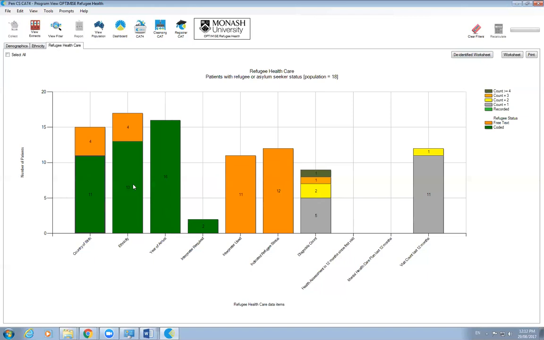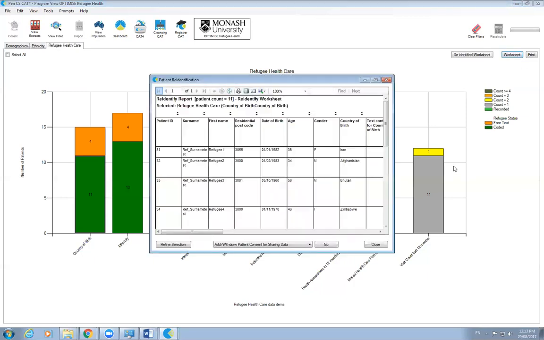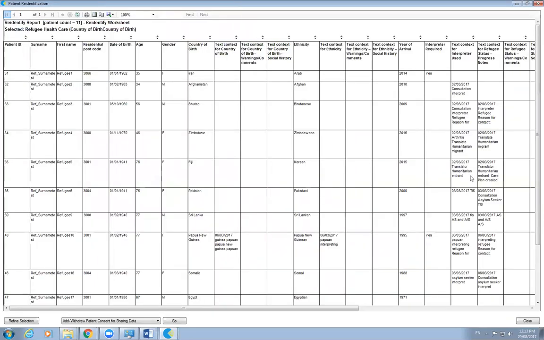The second is a worksheet with line listed patient information. I'm just clicking here on the country of birth coded field result. It's possible to select more than one as shown here, but we'll just go with one for now. And the worksheet is what practices will have access to. I'm just pulling that up now. All right. As you see, there are a number of identifiers here: patient ID, first name, last name, postcode, date of birth, age, gender, and then we're going into the refugee identifiers.